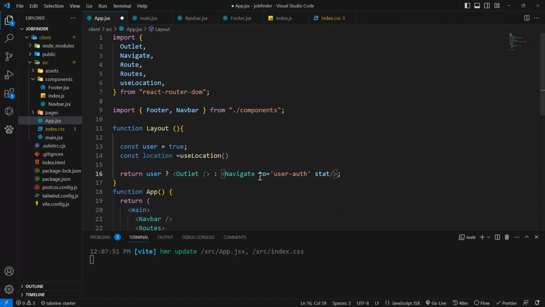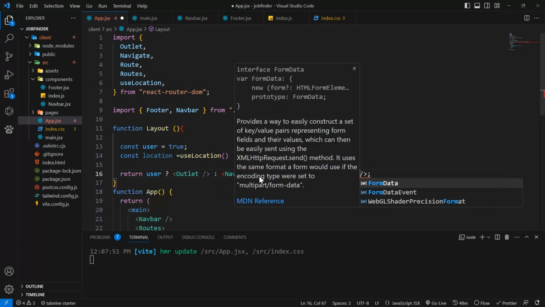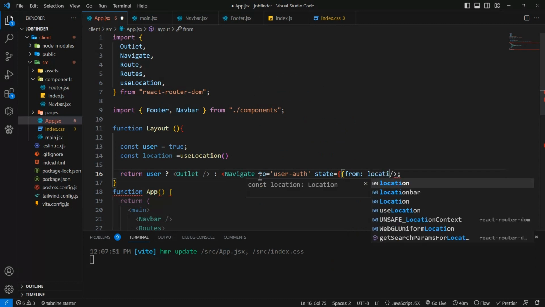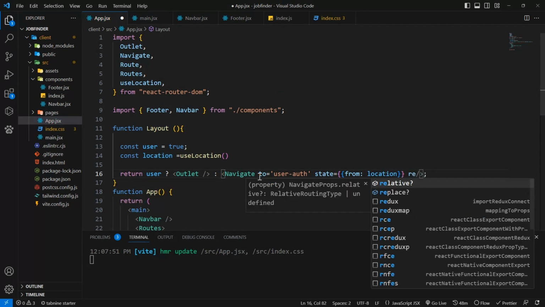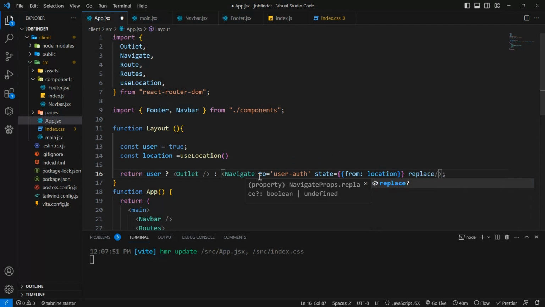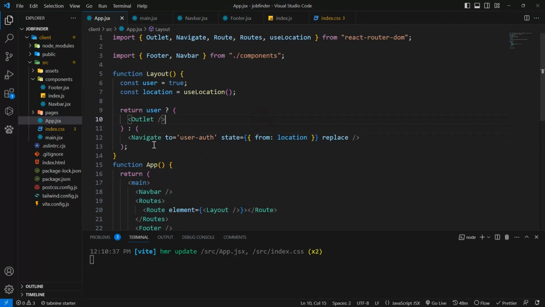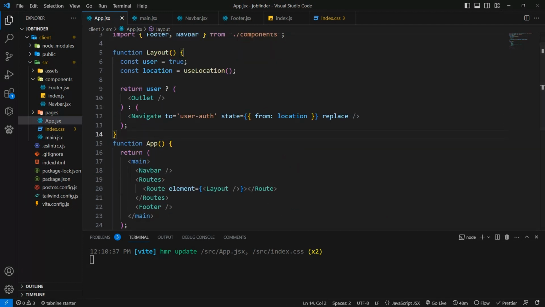Now we'll also need the state, right? As I told you, we'll need to know where the user is coming from. So in the state, we'll use the from as the location. So when we have access to the location, they will pass the location as where the user is coming from, right? So that after login, we can send the user to that same page and put the replace also to true. Okay.